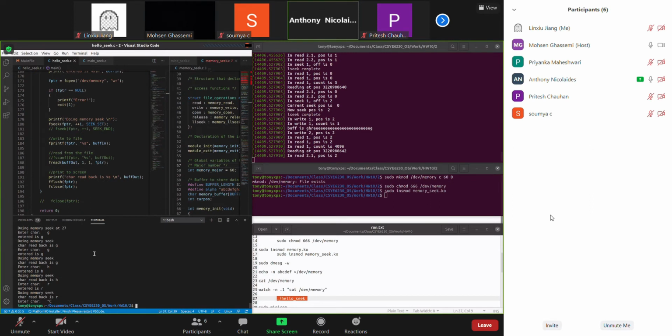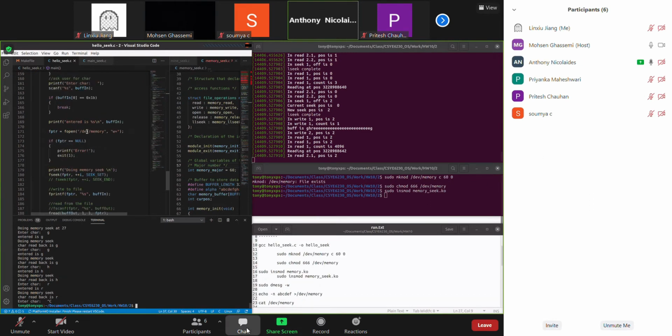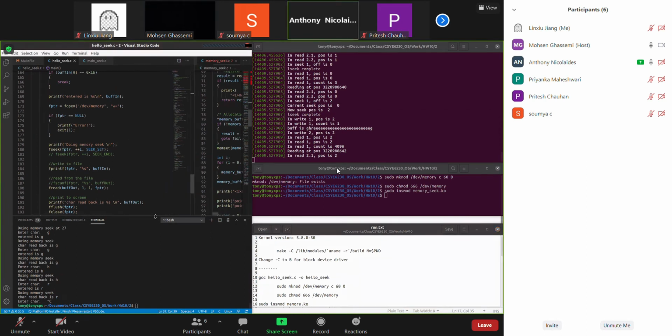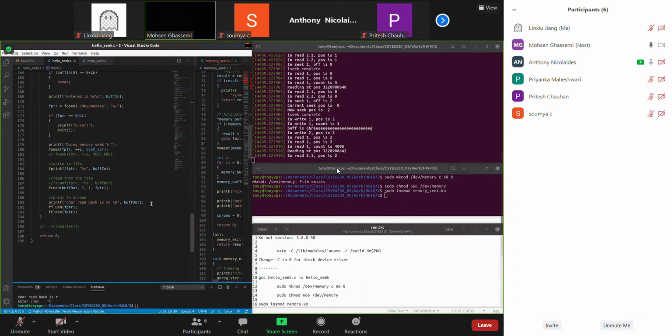Okay, so that again was the dev memory version. I have the proc version too. Do you want me to show that? Can I see your user space program? Yeah.